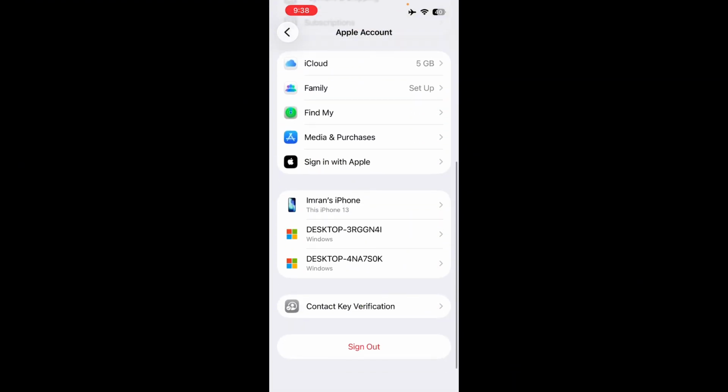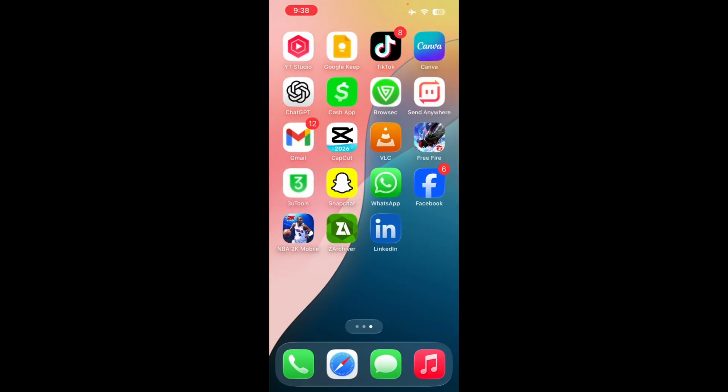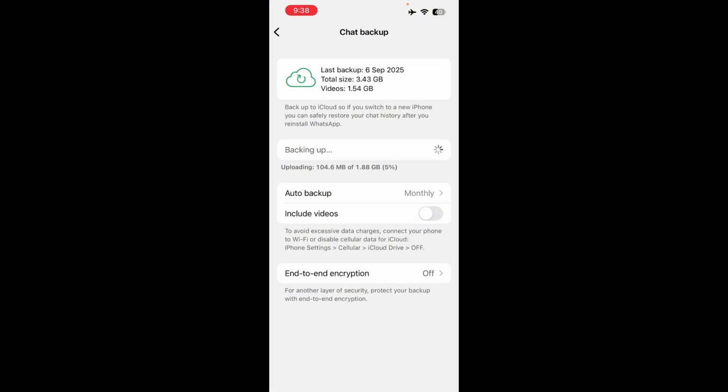If you want to change the Apple ID, simply sign out of your Apple ID and sign in again to that Apple ID, then go to WhatsApp. It's going to back up again to that Apple ID. You get the option of backing up again after that.